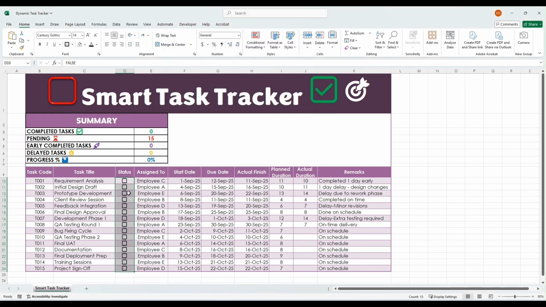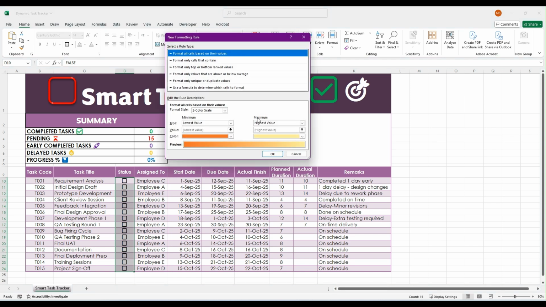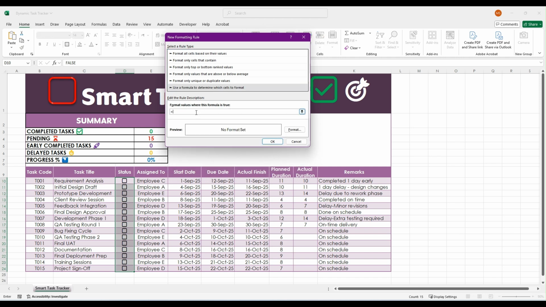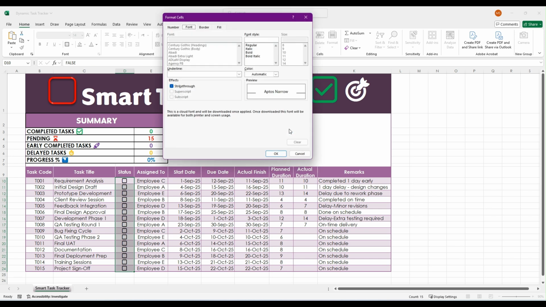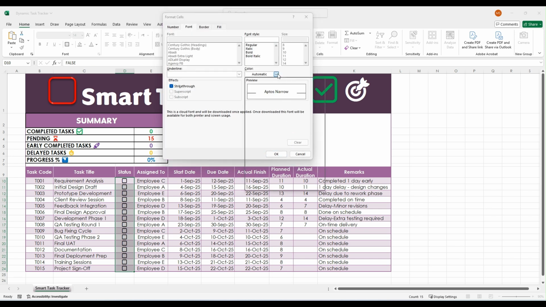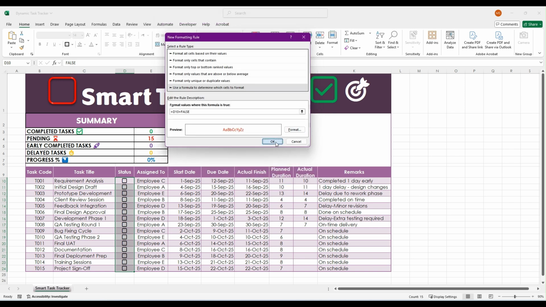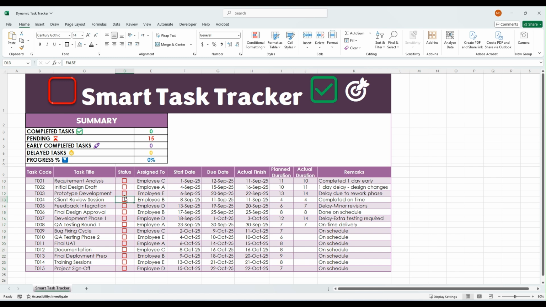Keep the data range selected and go to Conditional Formatting again. Select New Rule. Use a formula. Type is equal to and take same cell reference as D10. Then type is equal to false. Click on Format option. And from Font option, choose red font color. Then hit OK. Now unchecked boxes will appear red. And checked boxes will appear green.